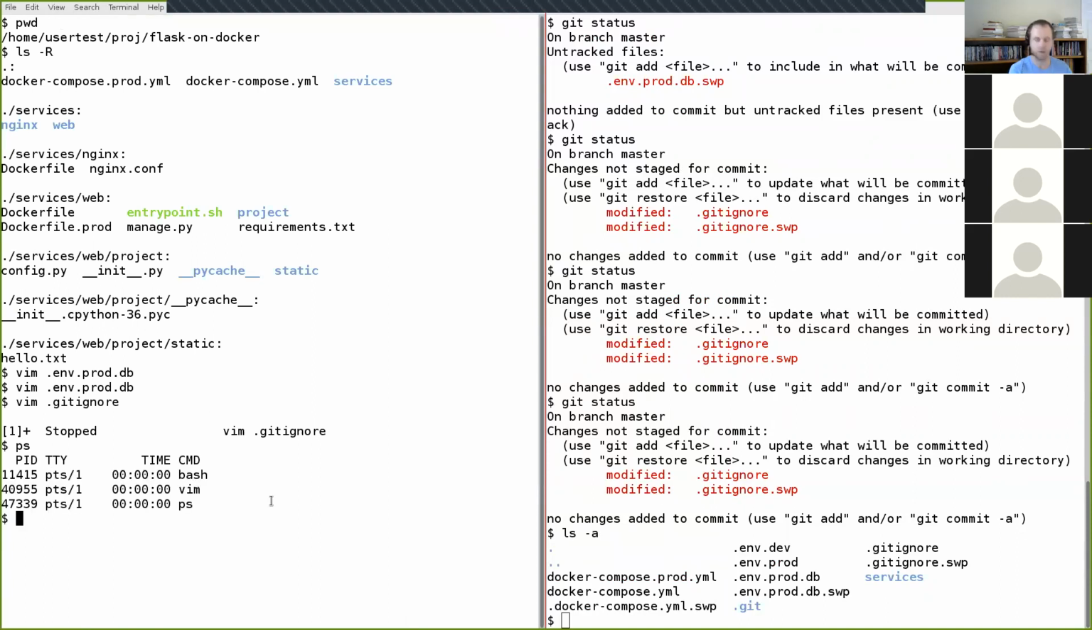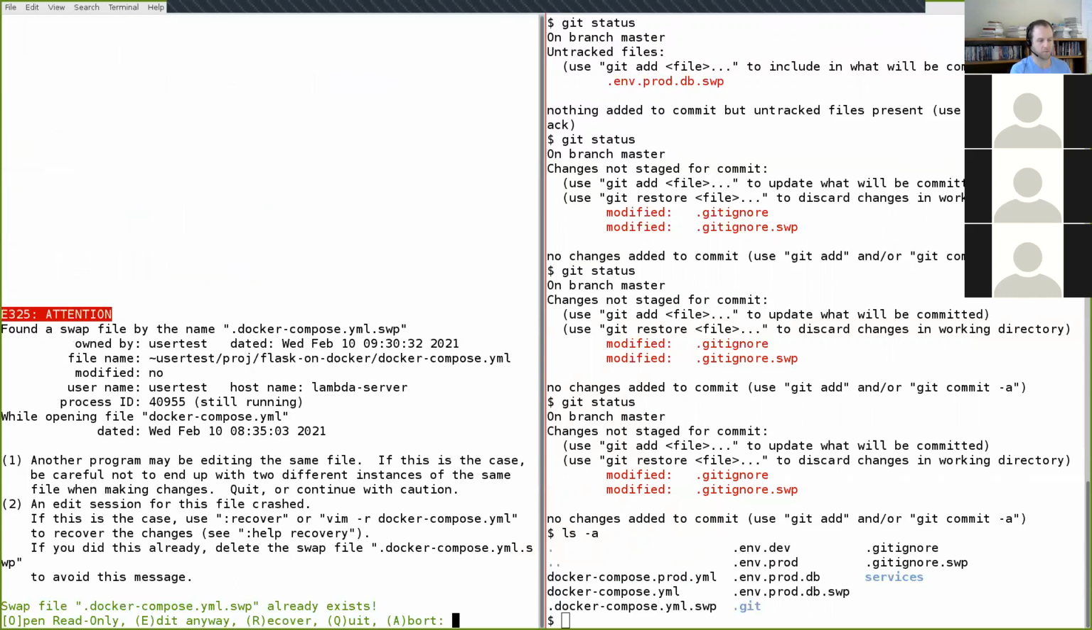But I'm going to open up a new Vim instance right now. Vim, and let's open up the Docker Compose file again. And there's no dot in front of it. There we go. So vim docker-compose. You may have seen this error message before when you're opening up a file in Vim. What this is saying is that it's already opened somewhere else, and it knows that because this .swp file exists. And so there would be this option to recover from that swp file.